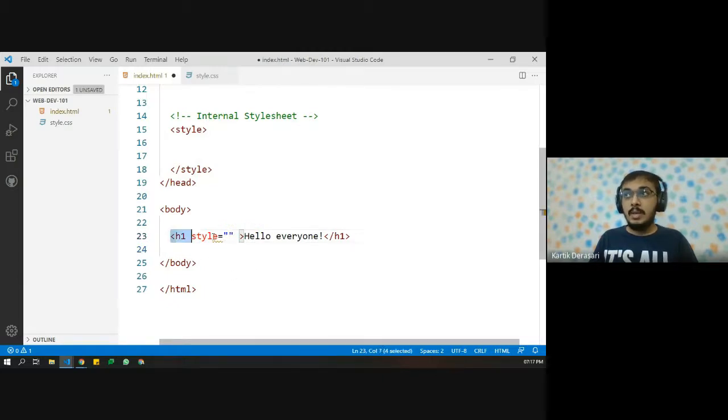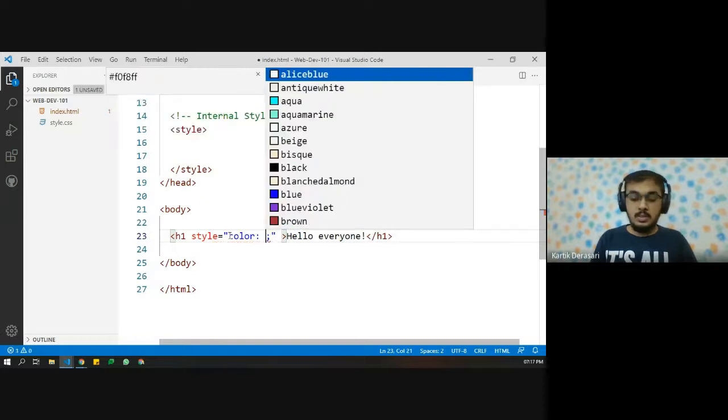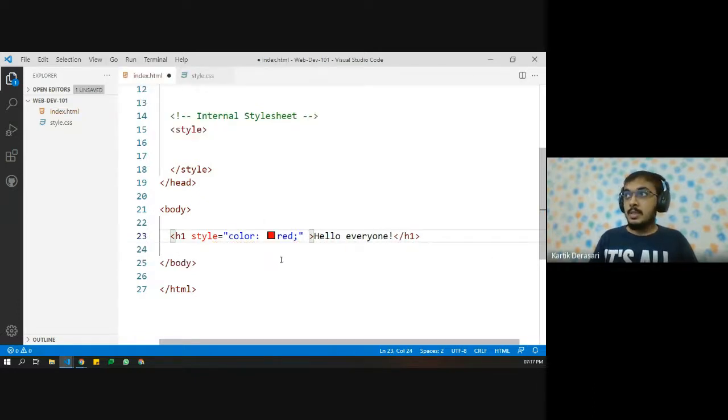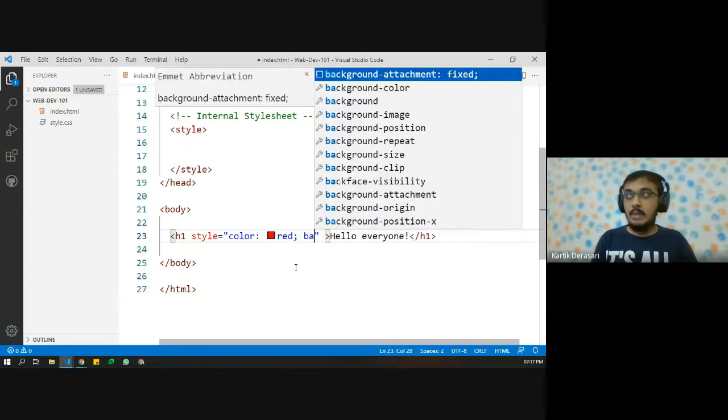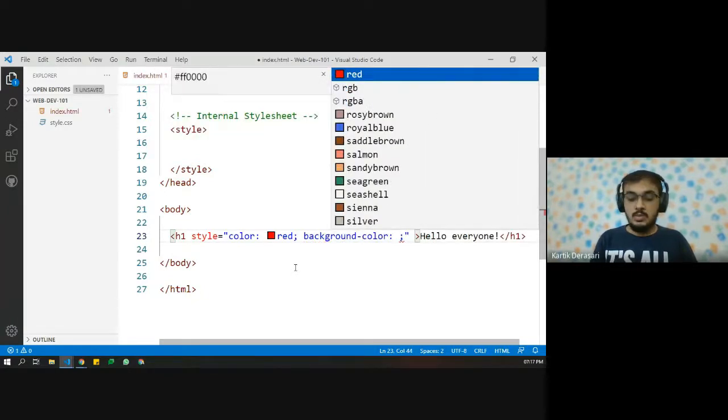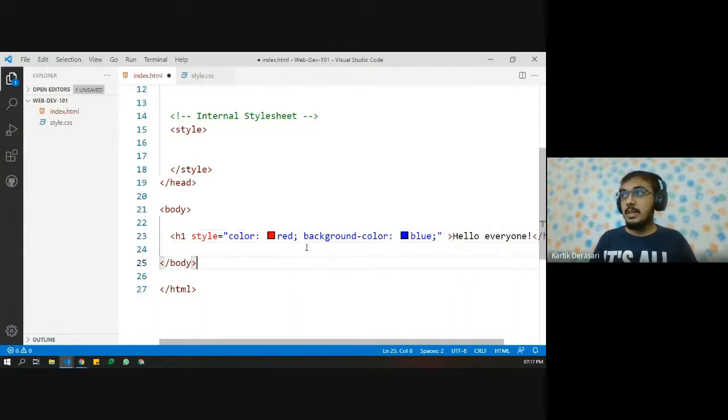It will only apply to this tag, not to any other h1 tag. Here we can simply say that we want the color to be red. So here, color is the property, red is the value, and it is differentiated using the semicolon. For an example, if we want to add that I want the background color to be blue, then we can write this using semicolons. We can separate different CSS using semicolons.